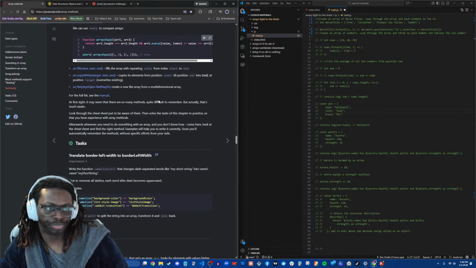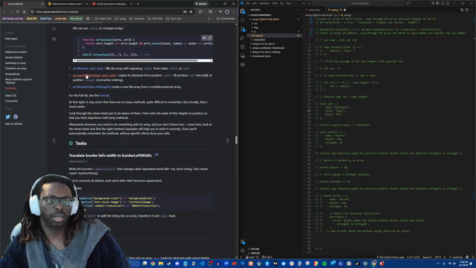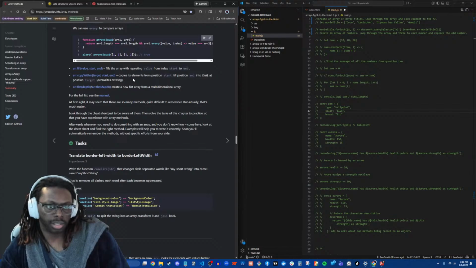I'm not going through that. arr.fill fills the array with repeating value from index start to end. arr.copyWithin copies an element from position start to position end into itself at position target. Okay. arr.flat creates a new flat array from a multi-dimensional array. For the full list, see the manual, which is MDN.